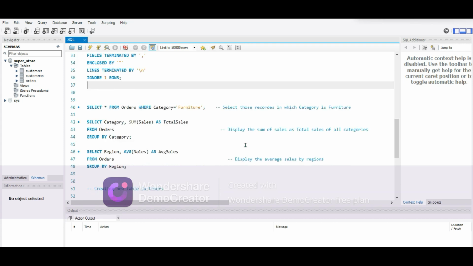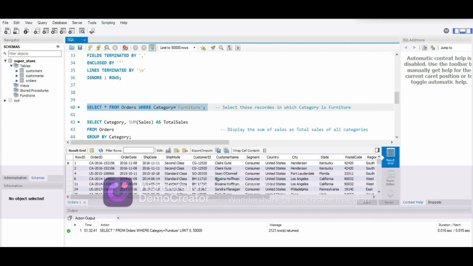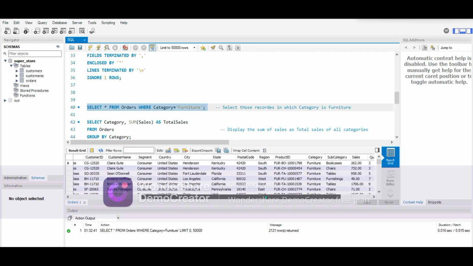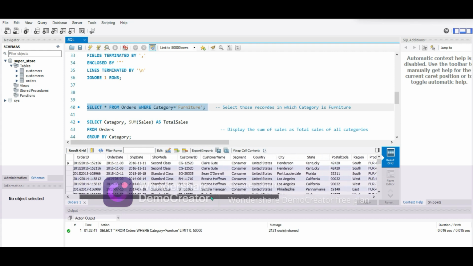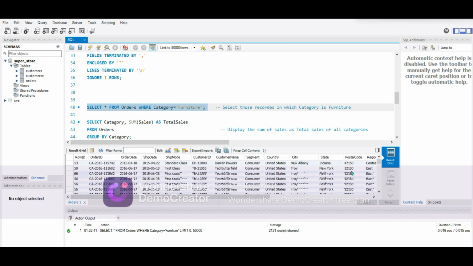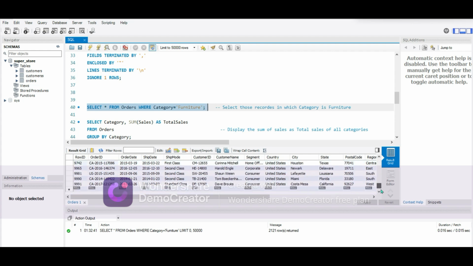So let's move toward the task that I was given. The first task was to select all the records from the table orders in which the category was furniture. This is the query which we run. I select it and then click on execute the statement under the keyboard cursor, and here are all the records of the orders table against the category furniture. So you can see that these are all the records.